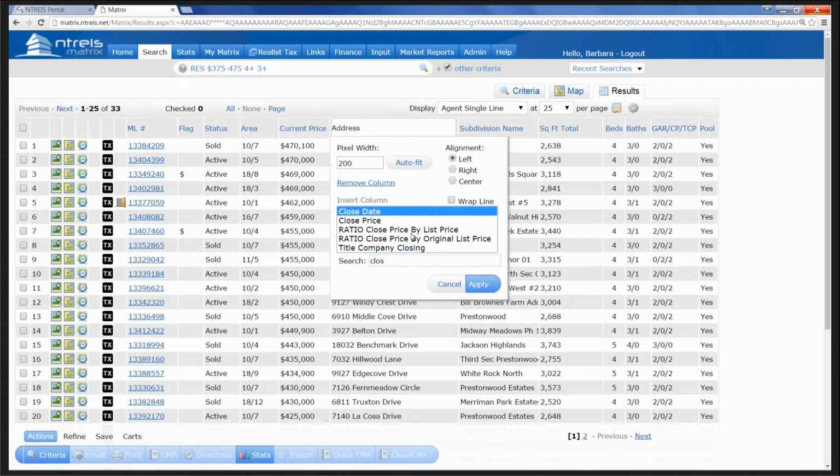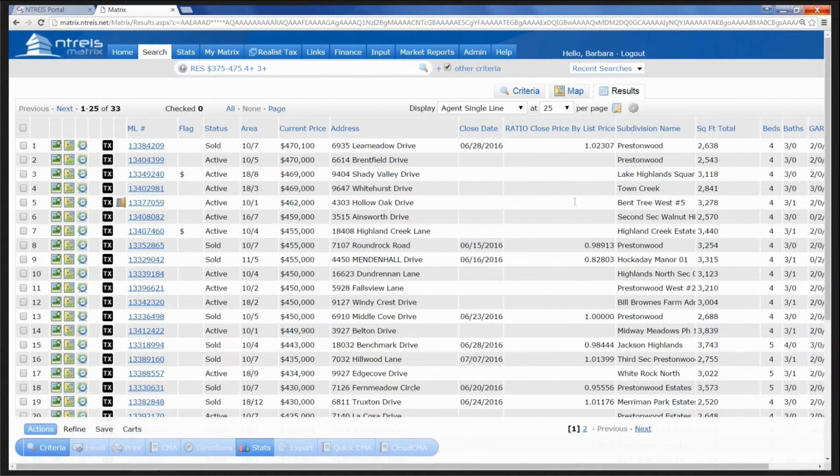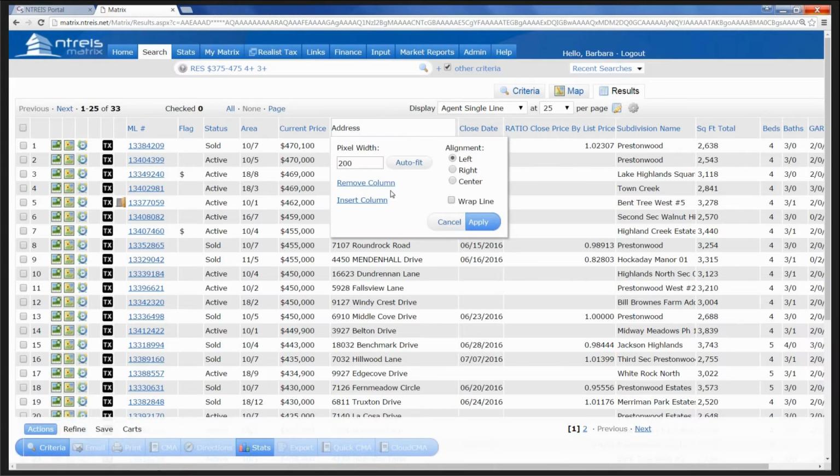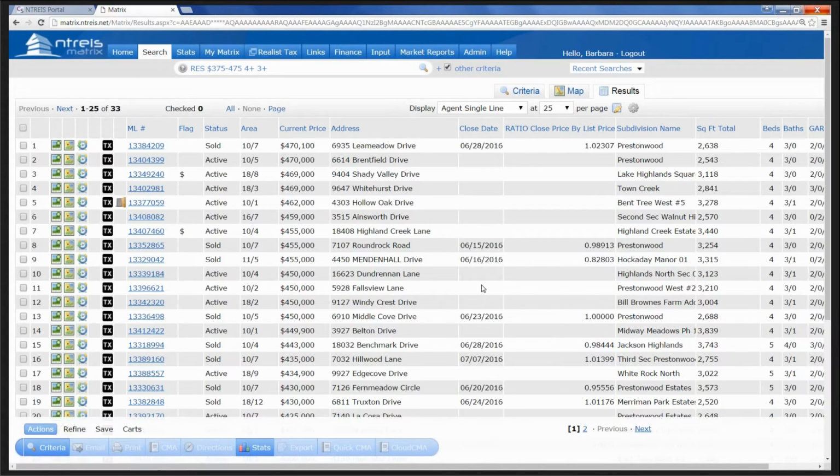Now you'll notice I have ratio close price by list price or close price by original list price. If I want close price by list price, I'm going to hold my control key down and I'm going to select that as well. I'm going to click apply, and there they are. I'll show you how to fix that because that's a lot of wasted space. You know, I'd also like city. Again, I hover, insert, I'm going to type in city, select it, click apply, and there it is.